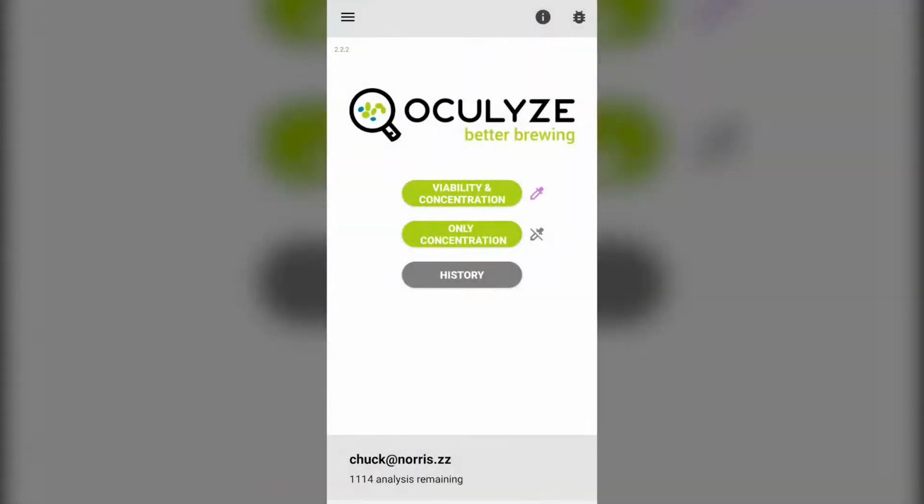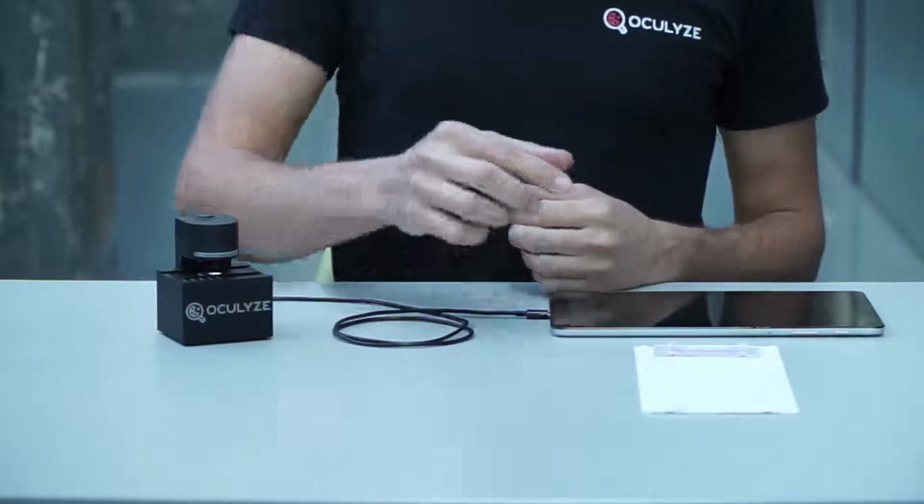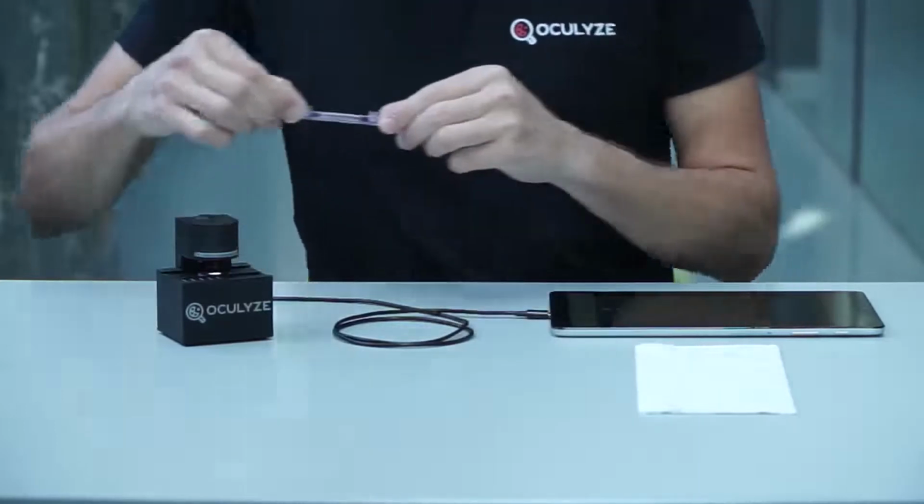Step 2. Next, on the main menu, you can choose to either check your viability and concentration, check only your concentration, or review your history. Since we have stained our sample with methylene violet, we will be checking our concentration and viability. Step 3. Place the sample chamber under the microscope.